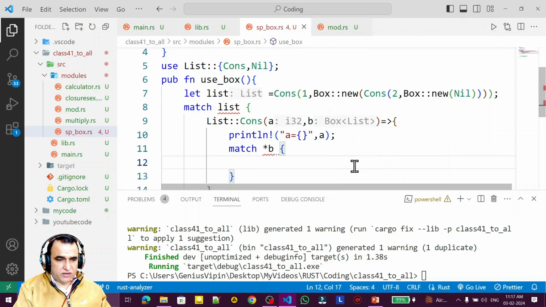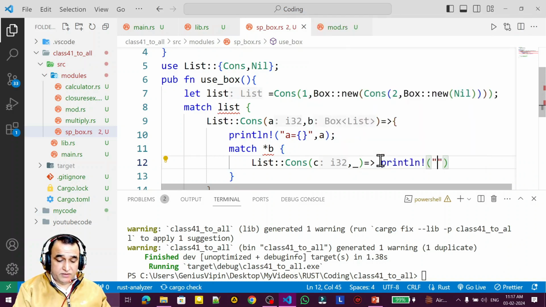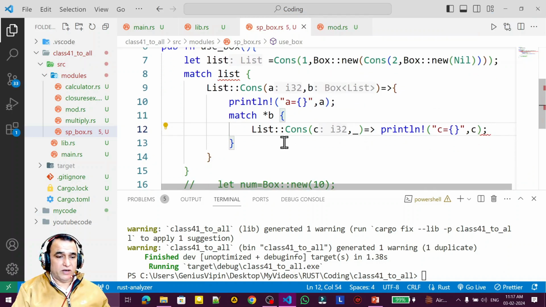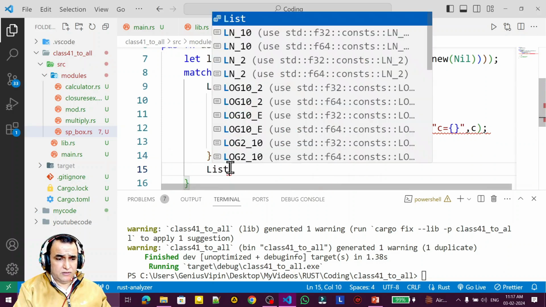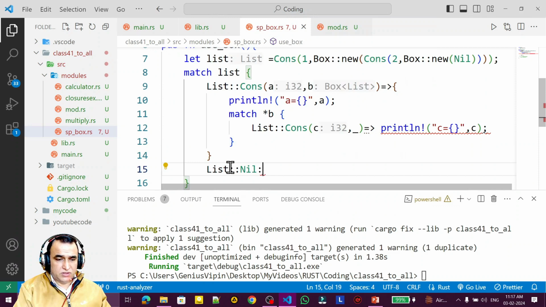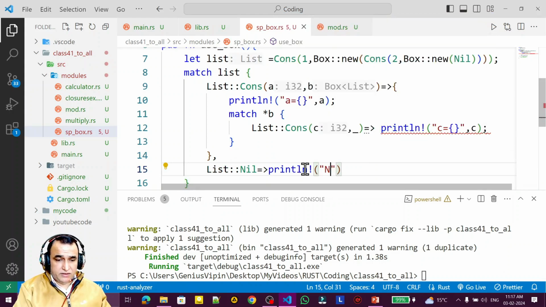Then I have to check once again, I say List::Cons, and here I say c, and I don't want to go inside because nothing is there now, and here also I say println, and this time I print the value of c equal to, and here I pass c. Remember that. So this value I want to initialize, and after this here also I say List::Nil because we have to also provide it like this, and I say println, and I say Nil list, like this we have to use, you see.